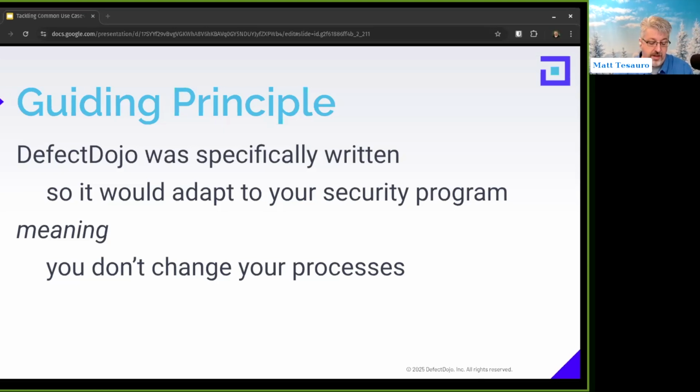And this is just honestly because of the environment it grew up in. It started at Rackspace. I ran product security for Rackspace, and every team did things differently. There was zero consistency across teams at Rackspace. So DefectDojo had to be malleable because that was the environment it grew up in. And so it's never changed. That's been a fundamental design principle since day one.